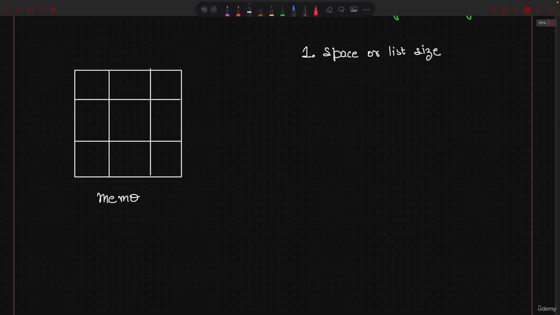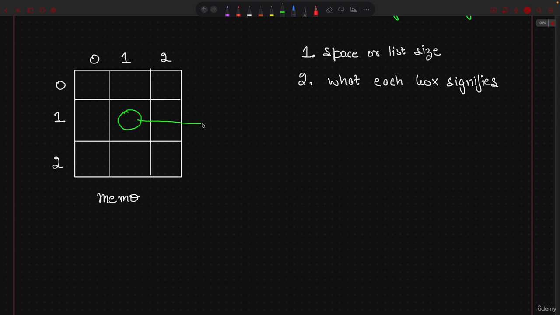Second, we see what each box signifies. What does this mean? Let's say these are my indexes 0, 1, 2. What does this specifically 1 comma 1 box mean? It is very important to specify this when you are solving a question in DP.